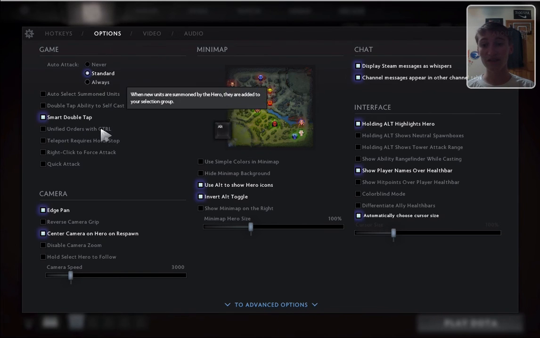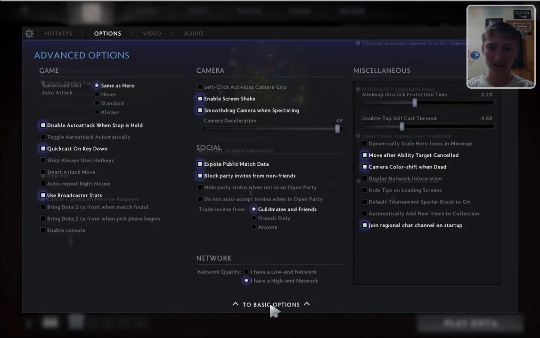I do not have any of these. Auto select summon units. When new units are summoned by the hero, they are added to your selection group. You could put that on if you want that, but I use G and T a lot. G is for all units. I actually don't know where G is. Why can I not see G? I know I use G.